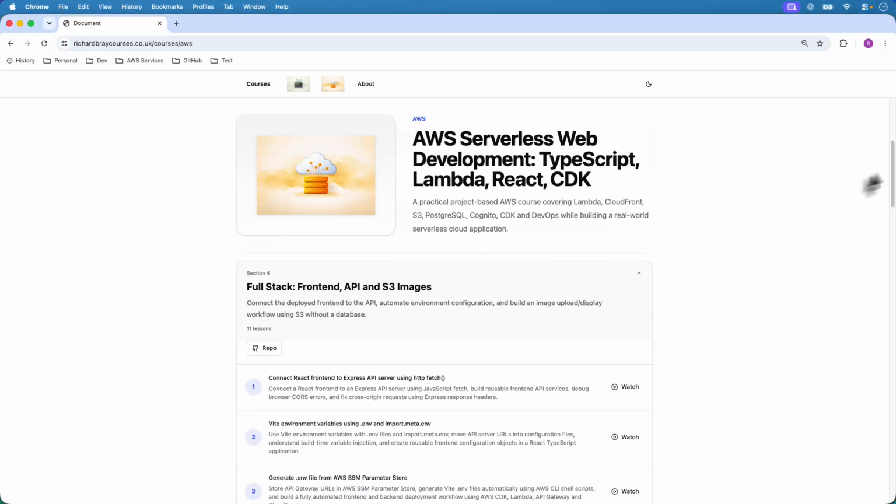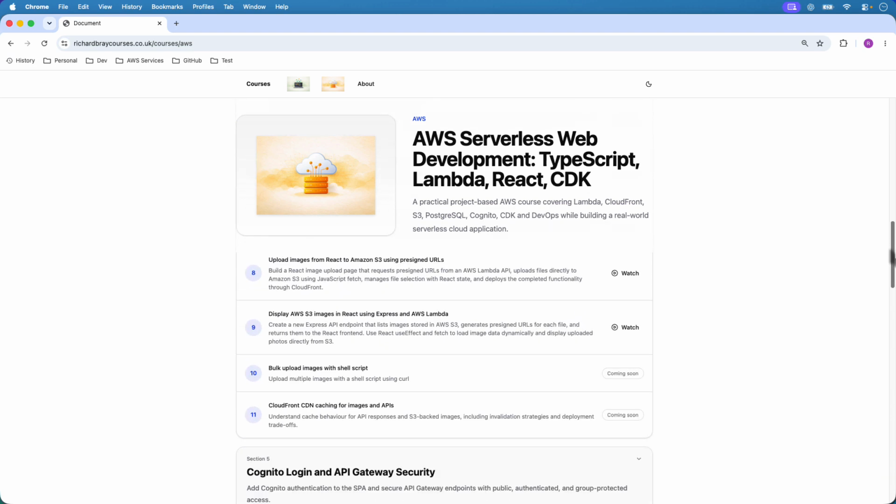We're currently in section 4 and this is lesson 10, and in this lesson we're going to bulk upload image files to the S3 bucket using a shell script.